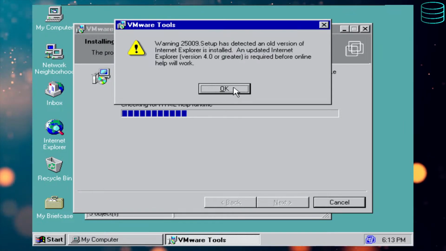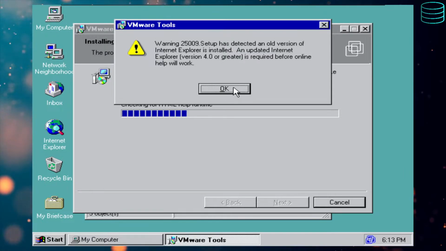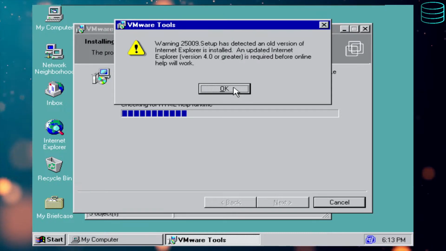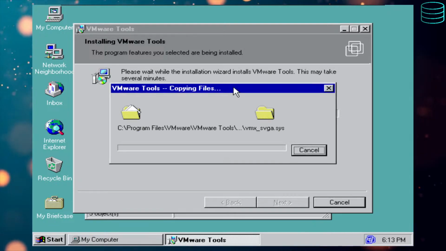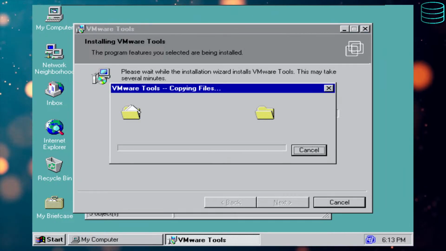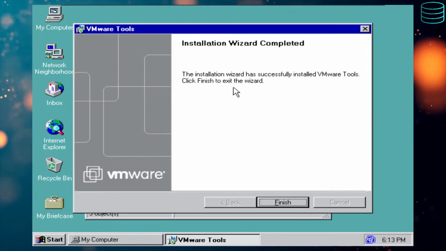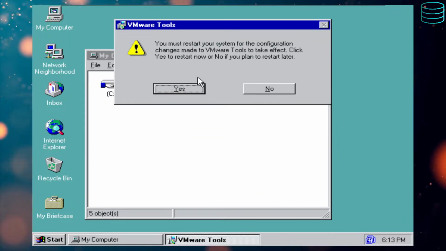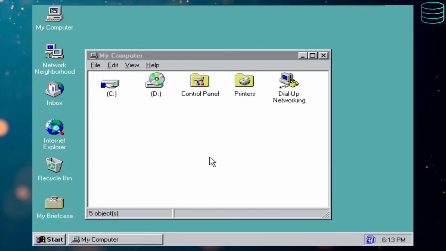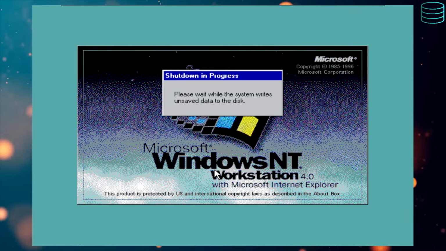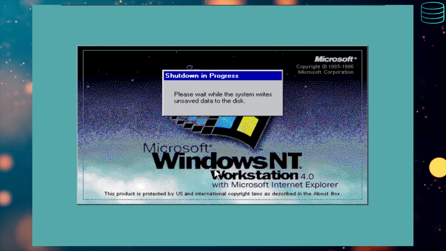The old version of Internet Explorer is in full. An updated version 4 is required for online work. Yep, that's fine. We already knew this. Service Pack 4 has already warned us that we need to update that. The SVGA driver is our mouse driver. Finish that, and yes, we're going to need another reboot. So hopefully we should have a slightly nicer colour and be able to get a slightly better resolution out of this in a second.